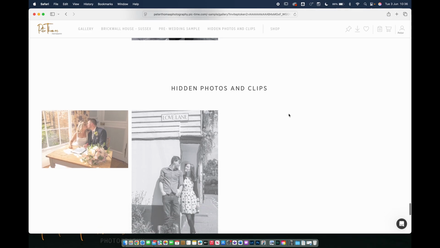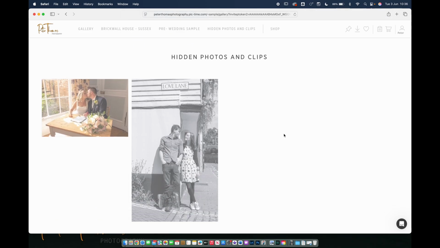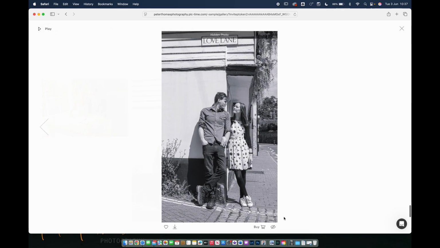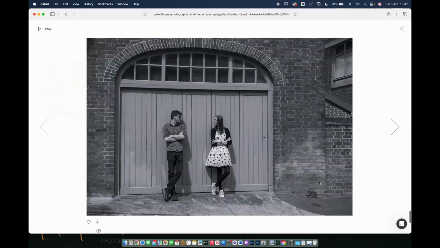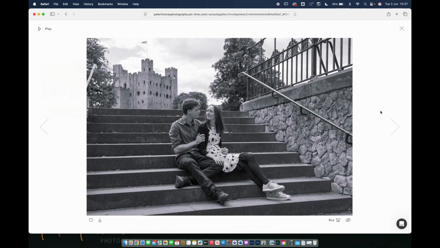And here are your hidden photos. Now they are slightly ghosted to emphasize the fact that they are hidden photos. So if you put your cursor over it, it will actually show you the picture as it should be. And if you click on it, you'll notice that it's still got the eye. So if you click on that, it's now not a hidden photo. It will be in the gallery.